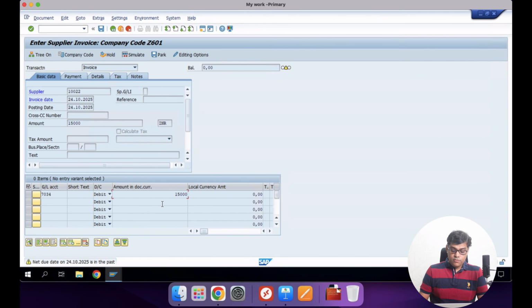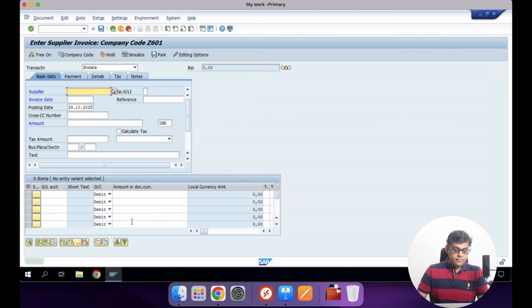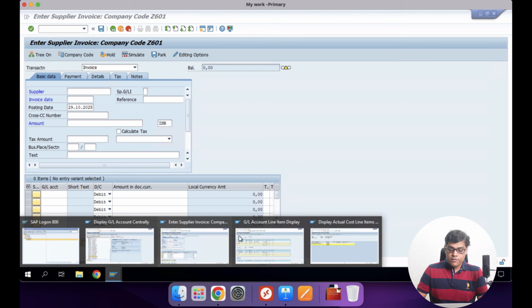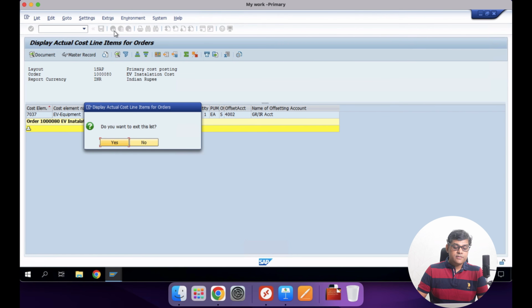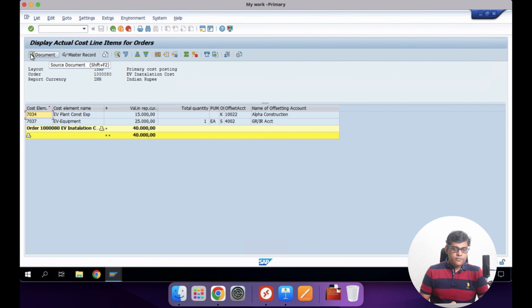And this also we are going to capture with our internal order. Just confirm the internal order is coming or not. So everything, yeah, this is the order. So this one also recorded. Now how much cost we have recorded with the order? So 25 plus 15, it should be 40,000. So order is captured 40,000. Okay, second voucher or second invoice posted.